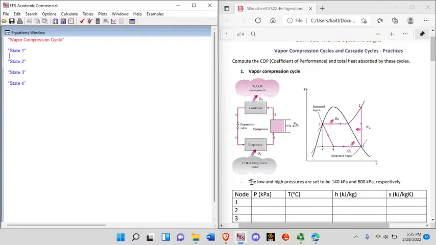So the givens is just that the low and high pressure are set to 140 kilopascals and 800 kilopascals respectively. So low pressure would be the evaporator, so that's state 1 and state 4. So I'll write P1 equals 140 kilopascals and P4 equals P1.